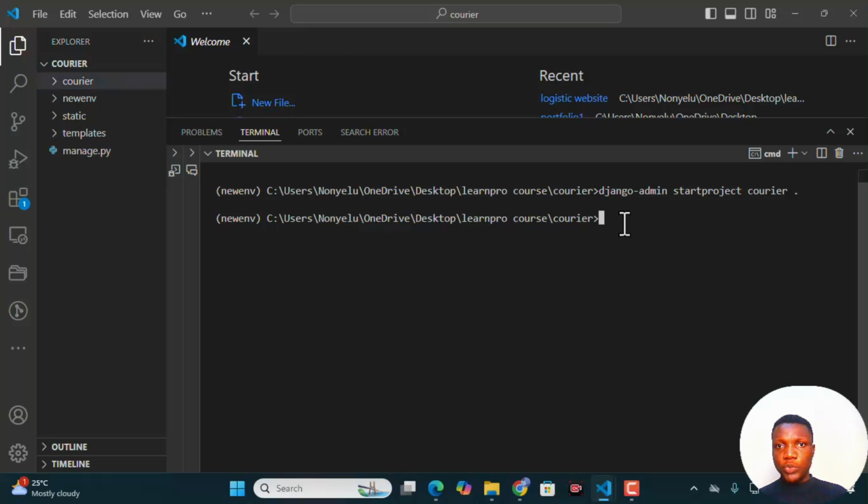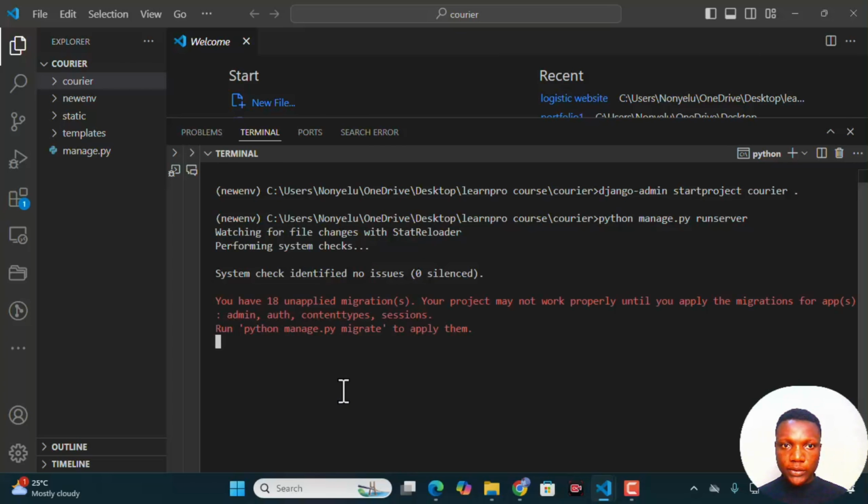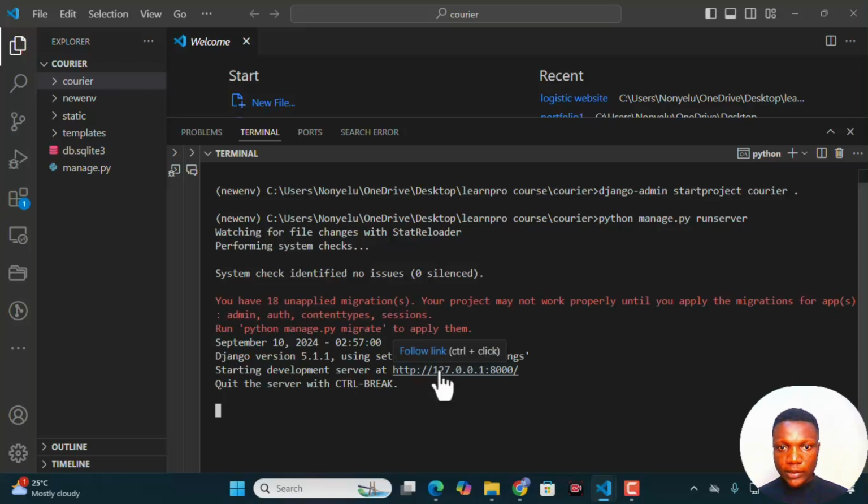I hope that by now you know a little bit about Django. So if I go ahead and say python manage.py runserver, this is going to create a server, and the server is going to be running on port 8000. So let's wait for it. Let's see.